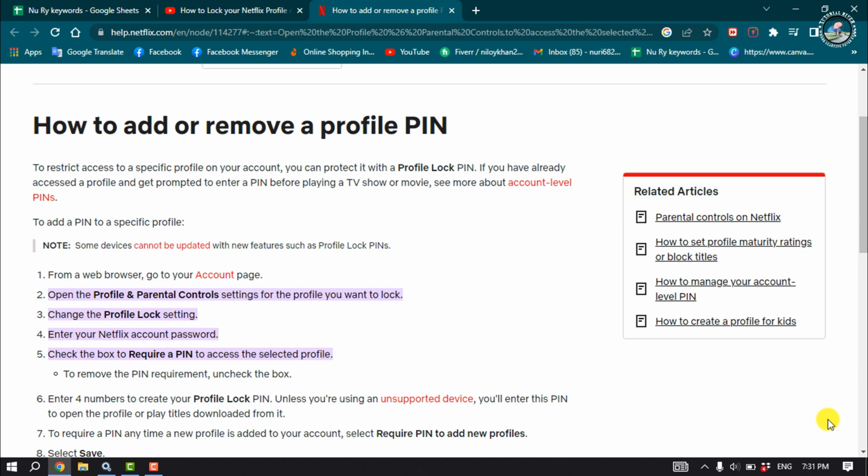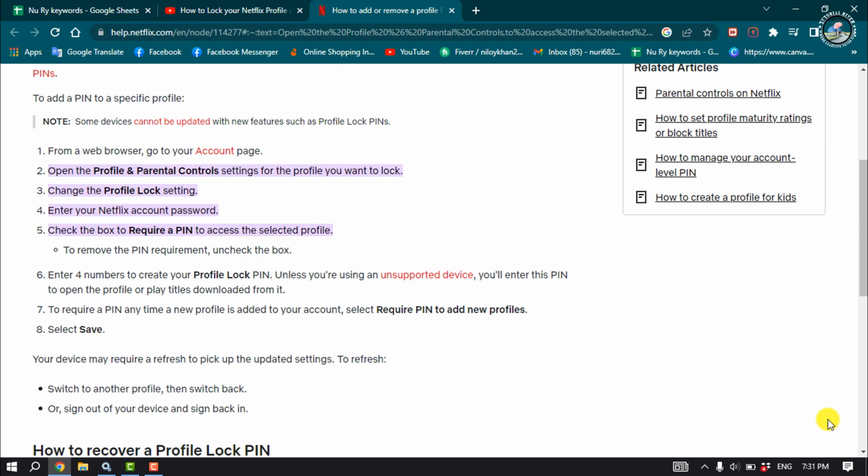Check the box to require a PIN to access the selected profile. Enter four numbers to create your profile lock PIN. Unless you are using an unsupported device, you will enter this PIN to open the profile or play titles downloaded from it. To require a PIN anytime a new profile is added to your account, select Require PIN to add new profiles. Then tap on Save.